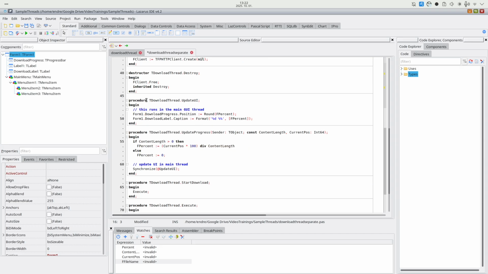Then we need to have an update UI procedure as a separate procedure, because this will run on the main thread, and we need to separate this from the thread in which we are running the calculation, and the synchronization function should call the update of the UI separately.